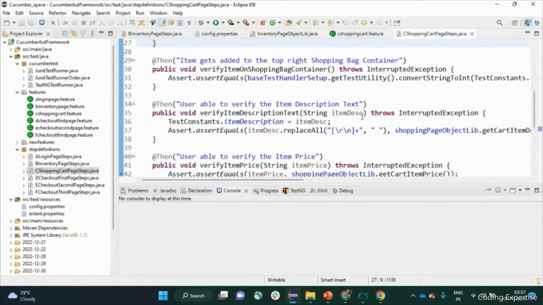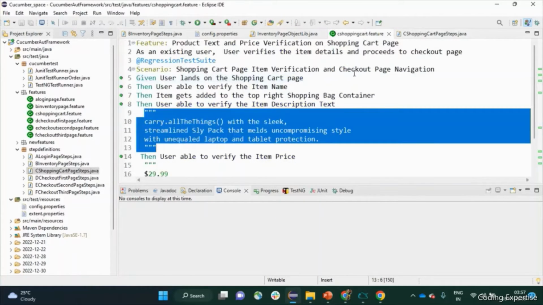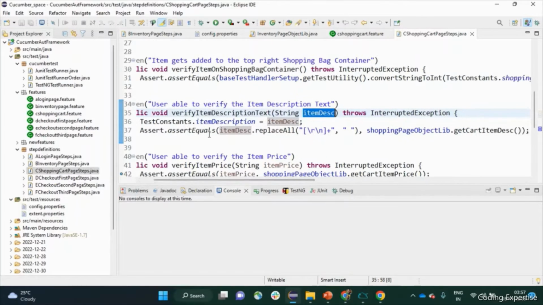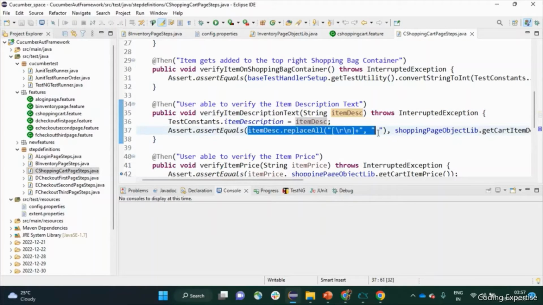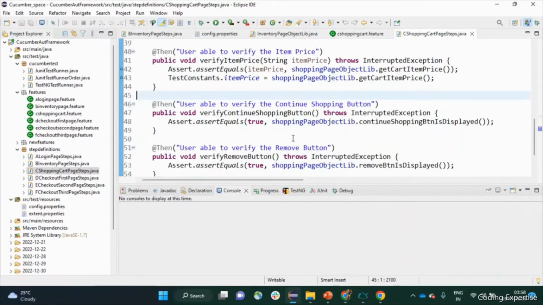So this is how we are verifying the item description. The complete doc string is being passed here, right? This method takes the parameter item description. That entire thing will be passed here, and then we are performing the assertion. This is to replace the new line characters, and we are verifying the item price. Also, we are checking whether these particular buttons are present or not: the Continue shopping button and the remove button.